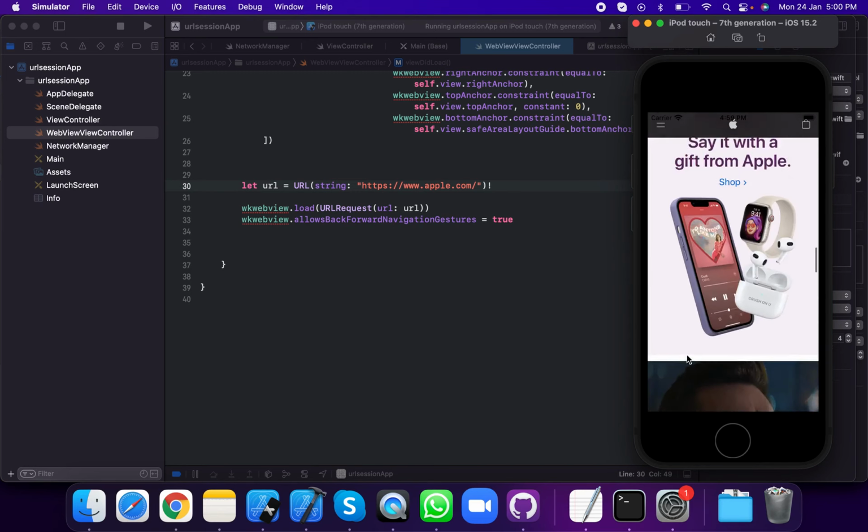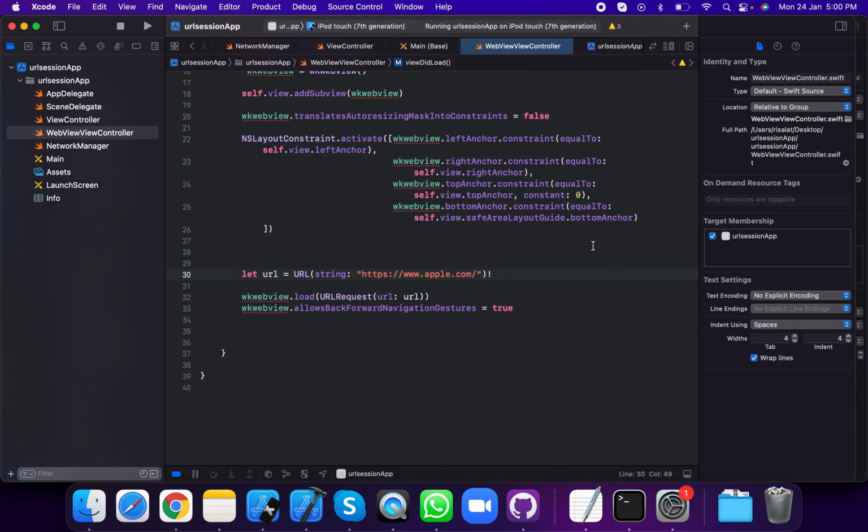Okay. So what is WKWebView? An object that displays interactive web content such as for an app browser. Okay.